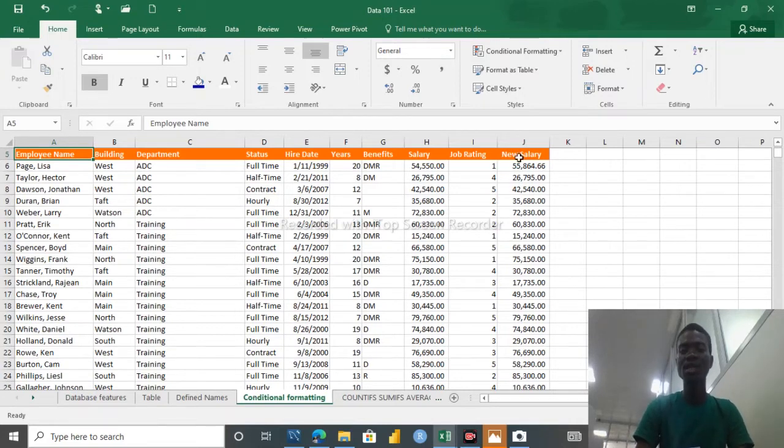Okay, let's move along. Let's say this is the employee name, this is building, this is department, this is status, this is hiring date, the date they hired the employee and so on. Then years, benefits, salary, job rating, and new salaries. Let's say we want to see the summary of this salary without looking at every salary, without looking at this data one by one. It's going to be very stressful. That is where conditional formatting comes into play. Then all I'll be doing is selecting all the columns down.